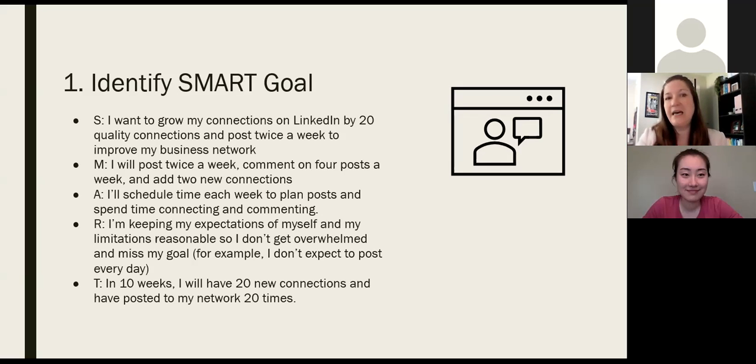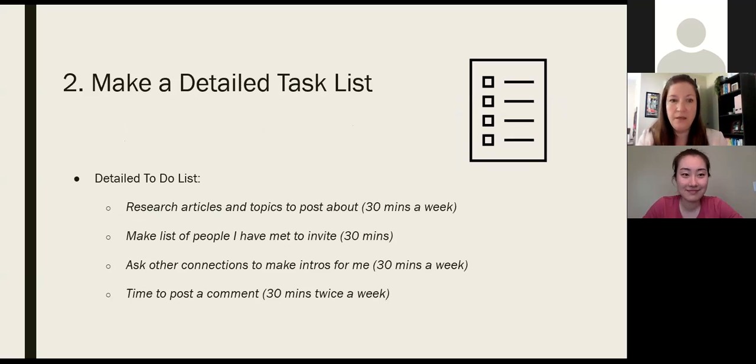Then I wanted to take that to the next level. So I've identified the goal. I want to grow my LinkedIn by 20 new connections, and I want to post on a regular basis so that people get to know me.